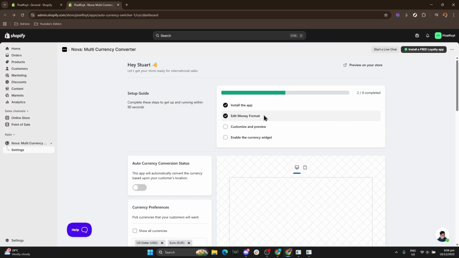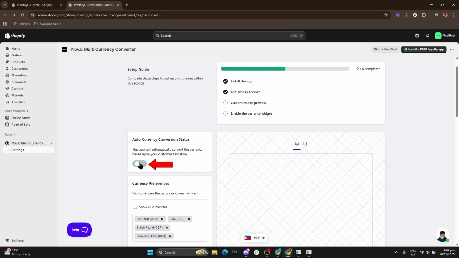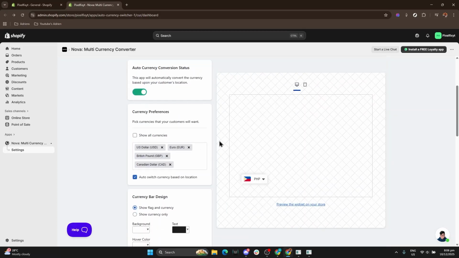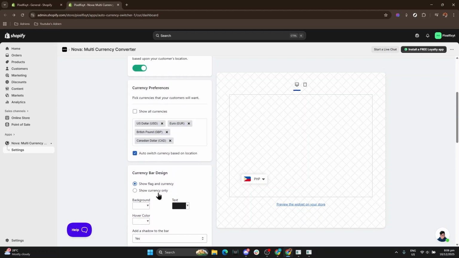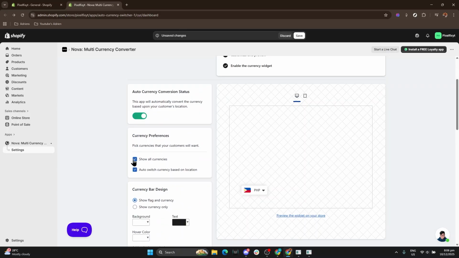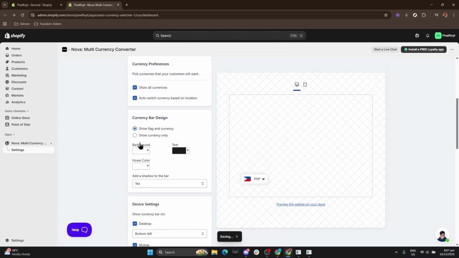So the next thing is to customize and preview and enable the currency widget. So we need to enable this, and then click on save. Then after that, you complete the setup guide here. So on the left side, you can also edit if you want to show all currencies like that. So here you can see the currency bar design like that. So I will just check on this, and don't forget to click on save.